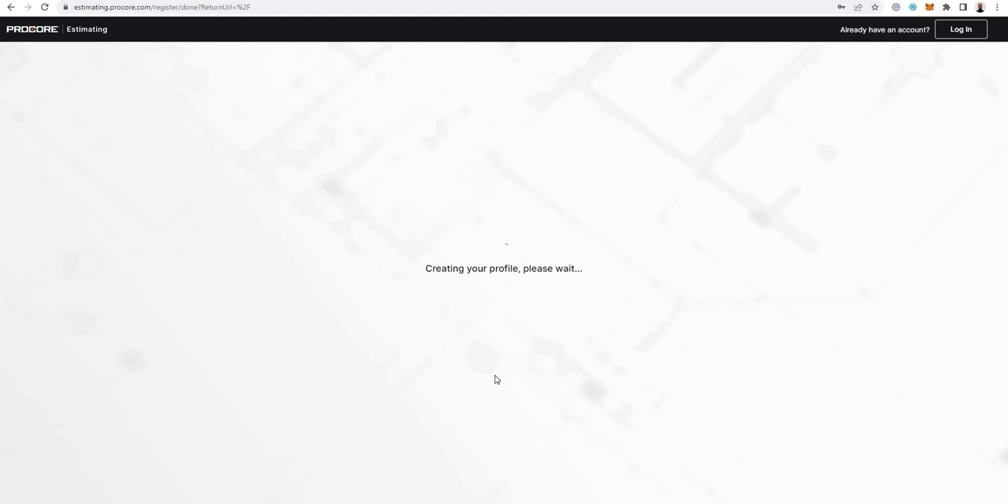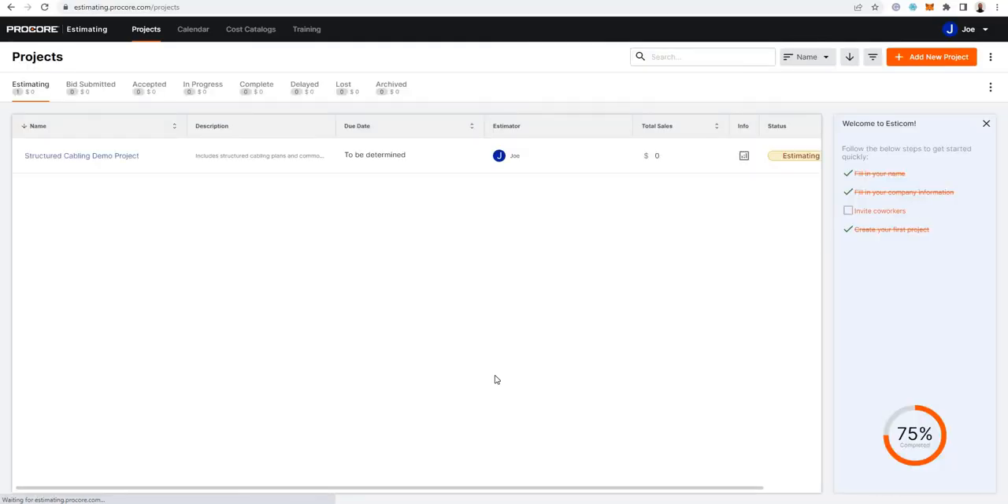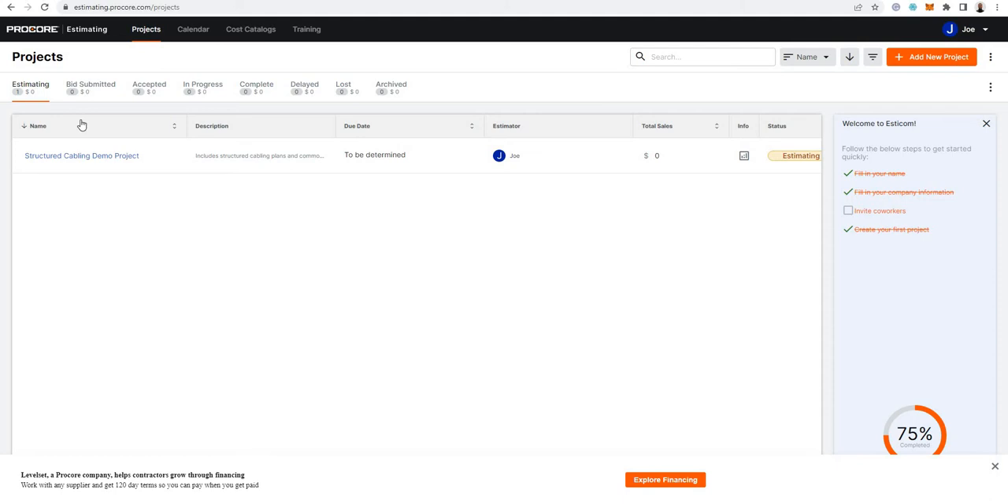I'm just going to create my account, and on the next thing you're going to create a new project. So as you can see, you have all the tabs in here. Once you start a new project, it starts from the estimating. Bid submitted means that when you send the tender, like when you send your quote to the client, you can move the estimating project from this tab to the other tab.